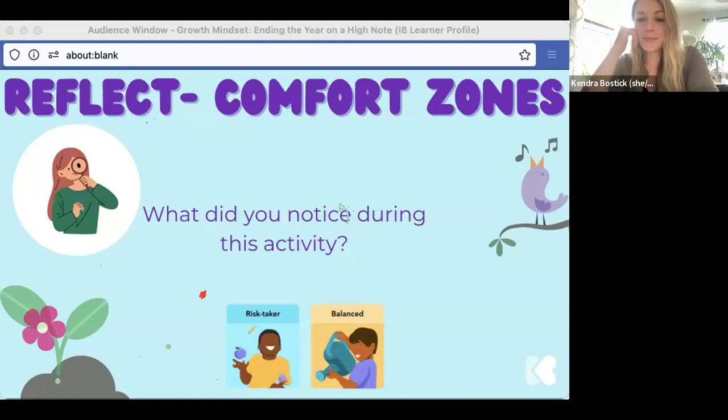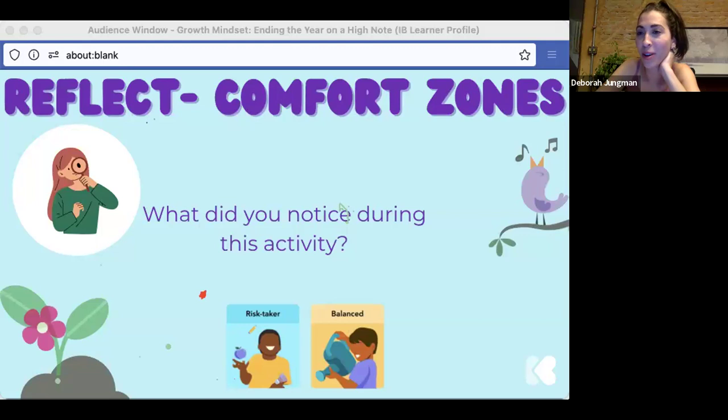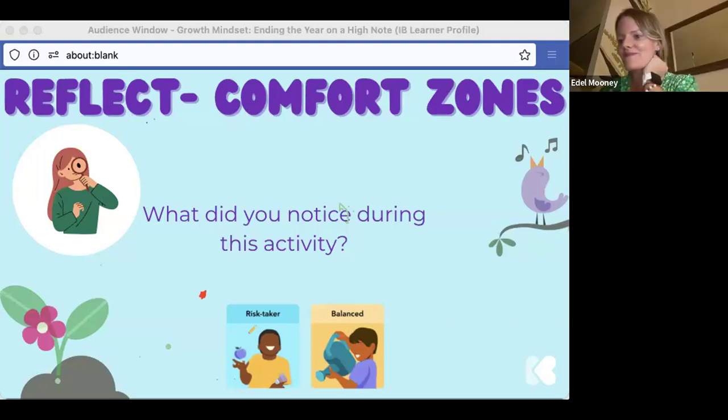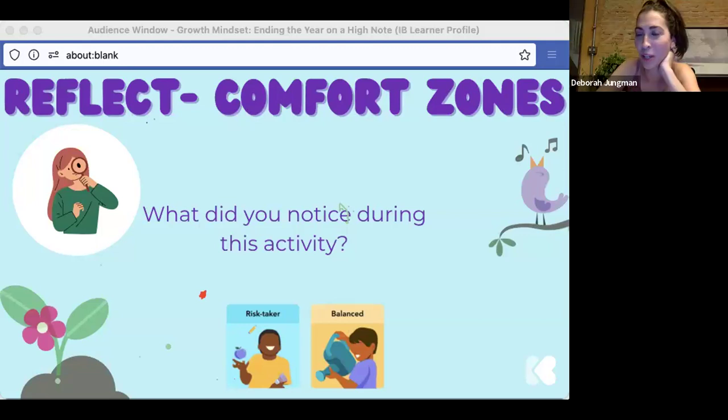Go for it, Deborah. No, and I think also it's an exercise of empathy towards others, because it makes us realize how different we feel about different situations, those situations that we might feel like are in our comfort zones, but for other people, it might be totally in a panic zone. So it kind of helps create empathy towards each other.